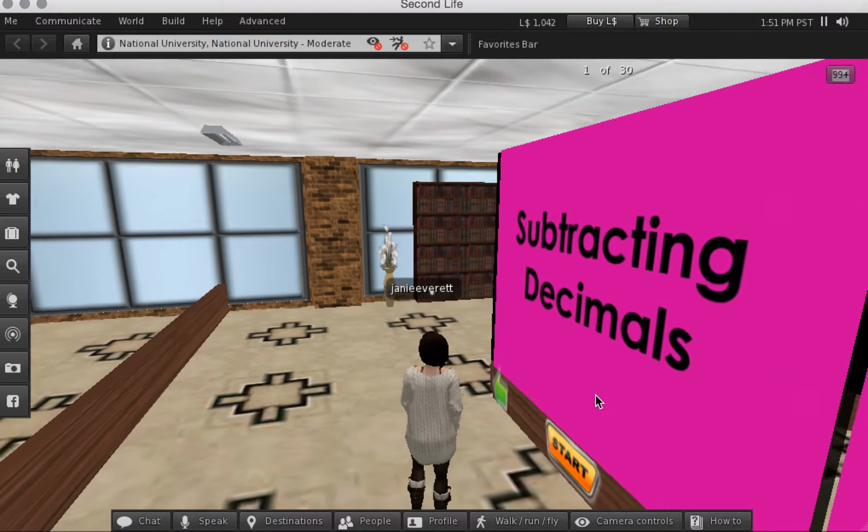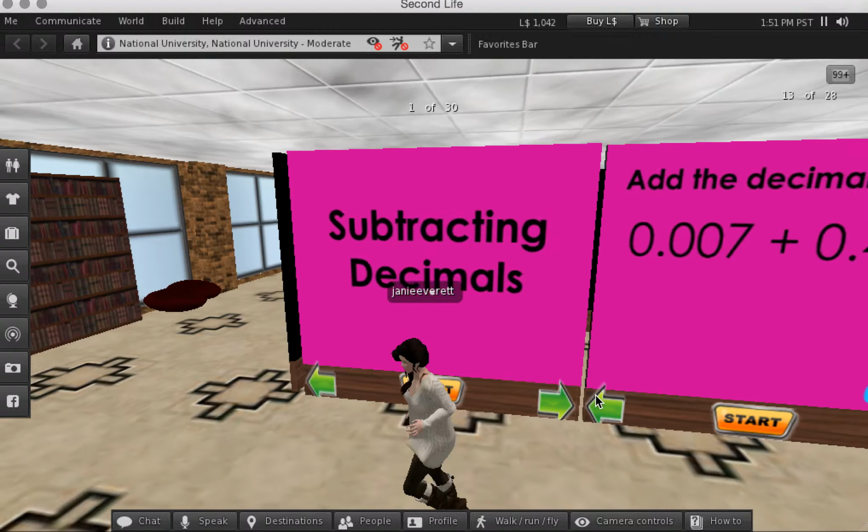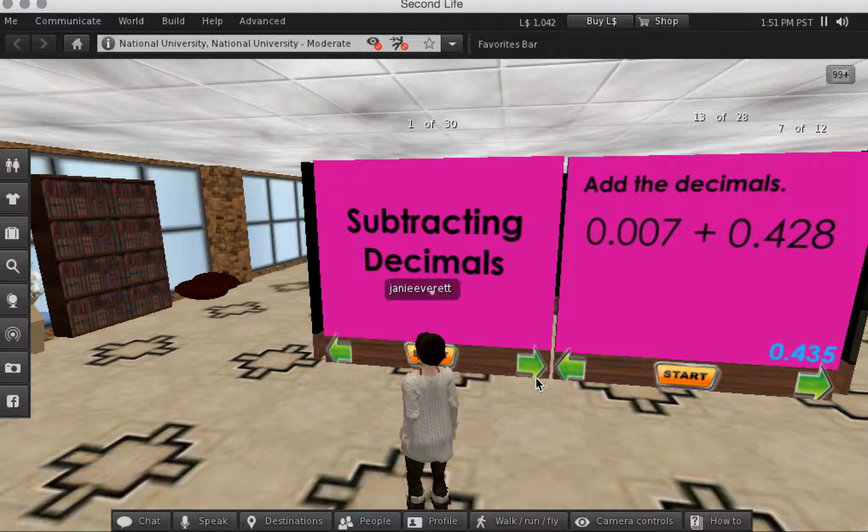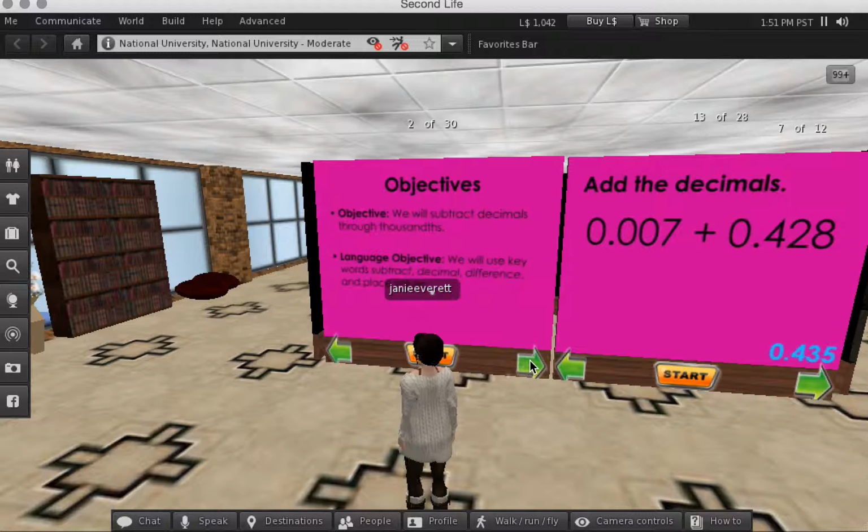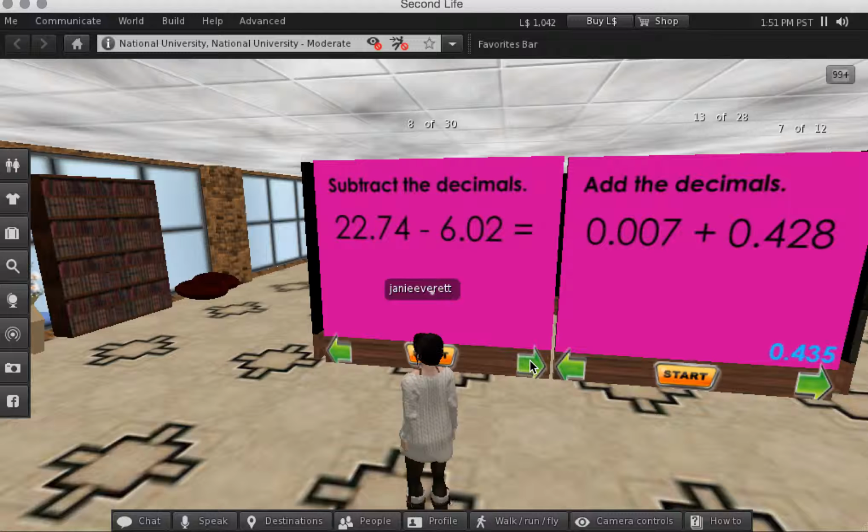If we move on to the subtracting decimals slideshow, it is set up in the same way. Objectives, vocabulary, shows you how to subtract decimals, gives you plenty of practice problems, and again, when you hit next, the answer pops up so that you may check your work. And there are quite a few practice problems for subtracting decimals as well.